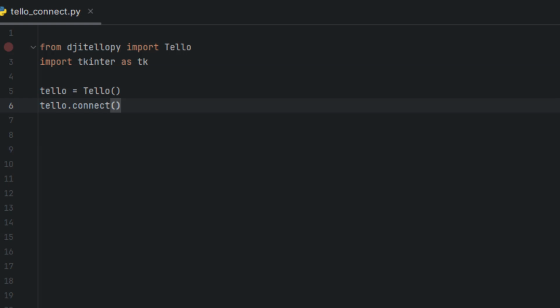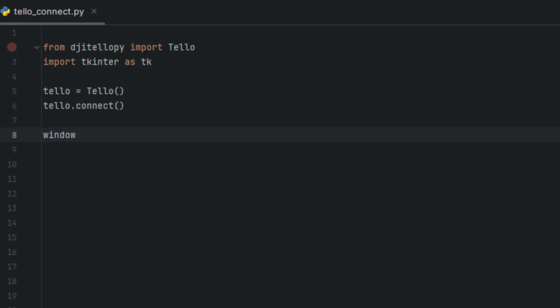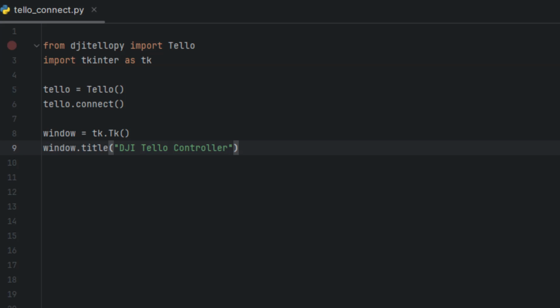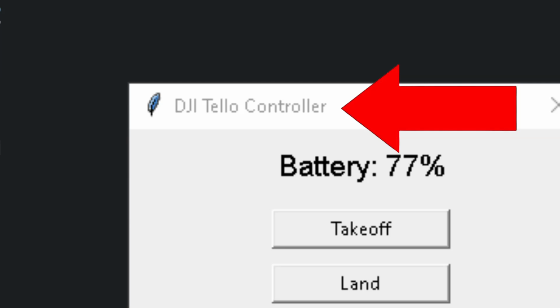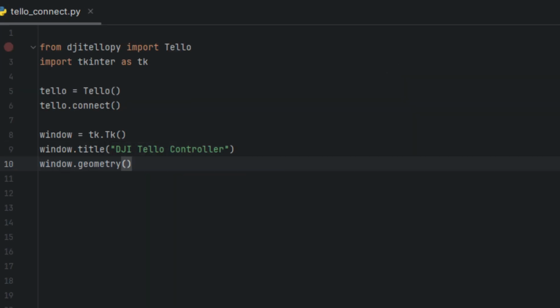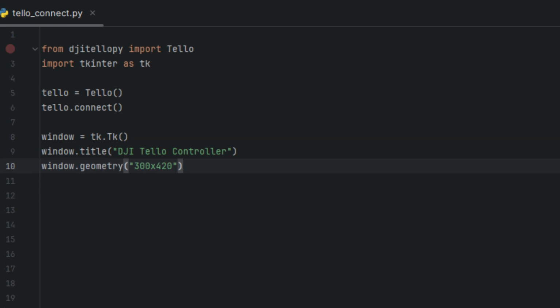Now let's create an application window. To do that, we're going to create a variable called window and set it equal to tk.Tk. This creates the main window that the users will interact with. Next, I'm going to give our application a title. So when I say window.title, in these parentheses, we're going to have DJI Tello Controller. This is simply the text that appears at the very top of our application window. Below that, we're going to have window.geometry, in these parentheses 300x420. This sets the size of our application window. The first number is the width in pixels and the second number is the height.